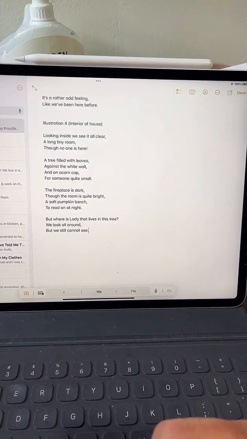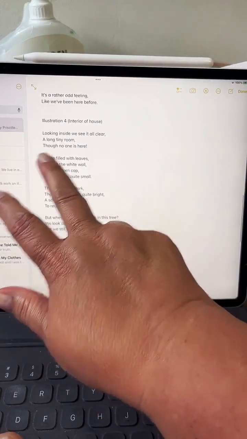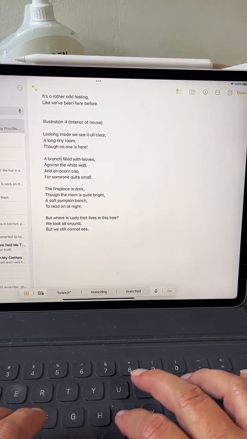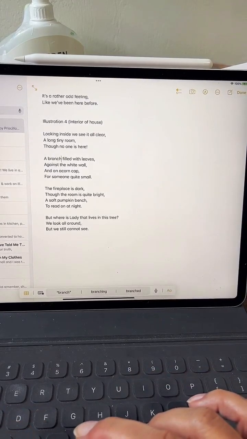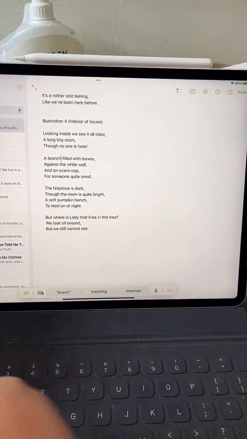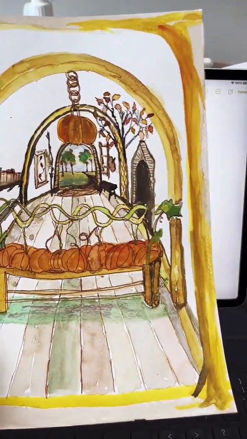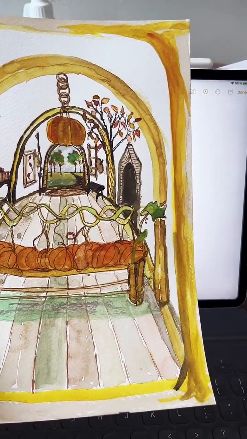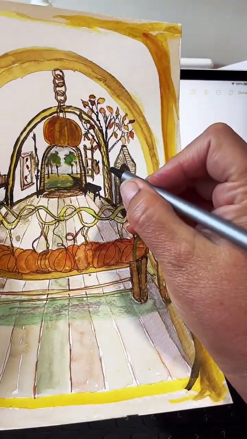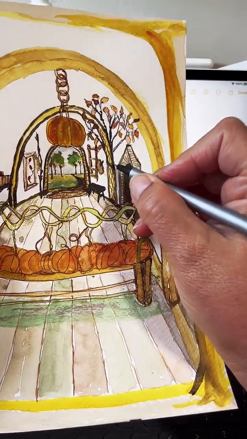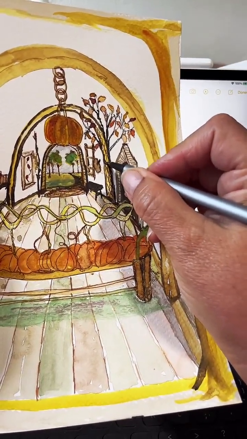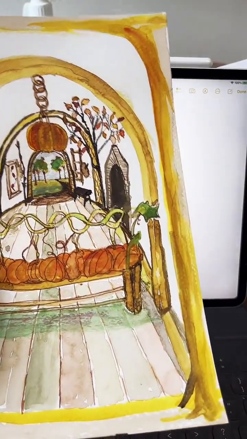Looking inside, we see it all clear. A long, tiny room, though no one is here. A tree filled with leaves, a branch filled with, it has to be a branch, not a tree. That's why we read it over and over again. A branch filled with leaves. And I say a branch, so I kind of got to turn this into one now. When you're writing to illustration, always, always, always. So now it's a branch. Now it is a single branch.